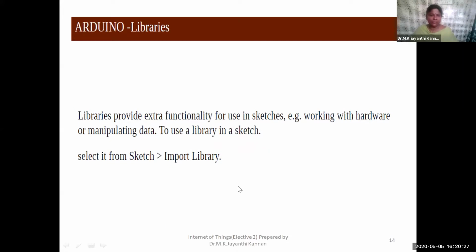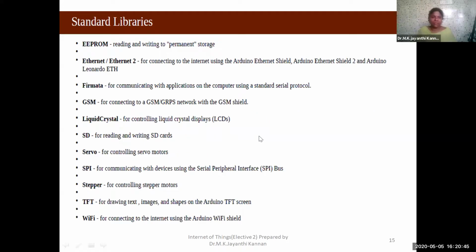And in Arduino, the various libraries provide extra functionality for use in sketches, for example working with hardware or manipulating data. To use a library in a sketch, select it from Sketch, Import Library. So we can make use of the existing libraries in our Arduino board.